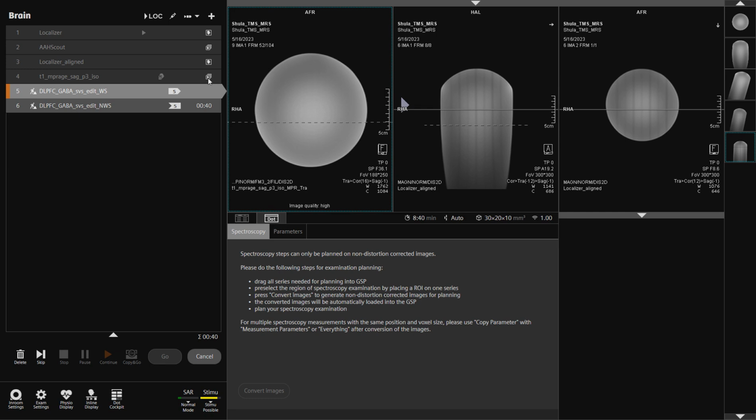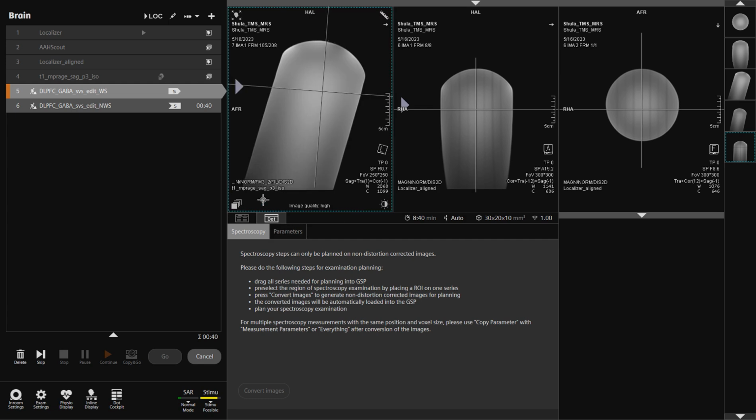So the first thing you want to do is click on this little stack of images and drag the original T1 into the sagittal plane. You'll know it's the original one because it has the original name down here, T1 MPRs Sag P3 ISO.